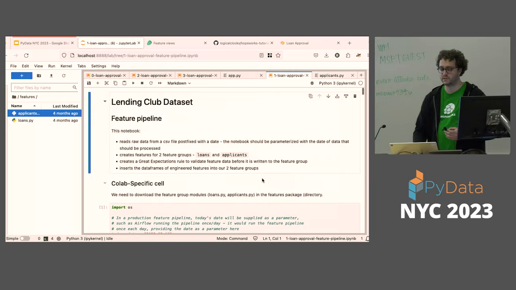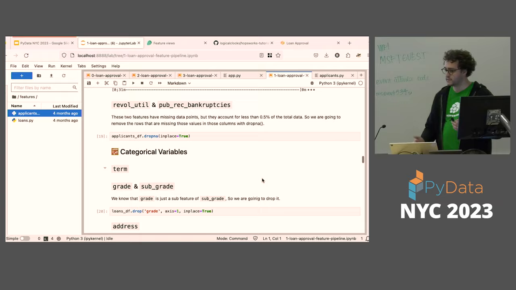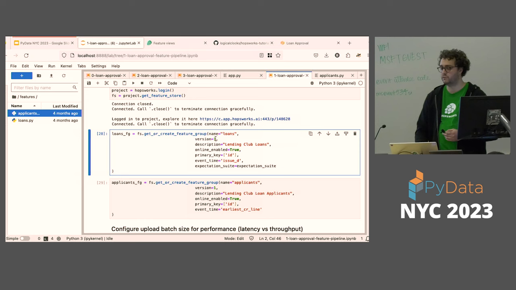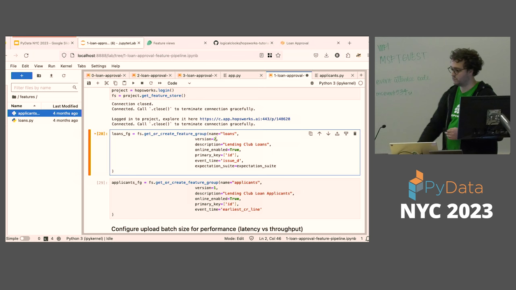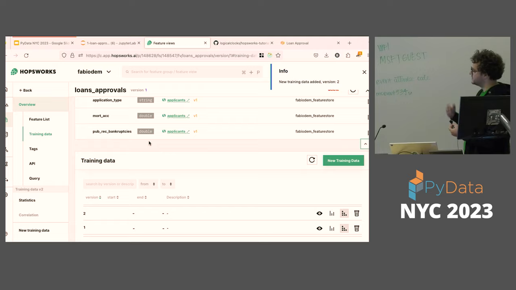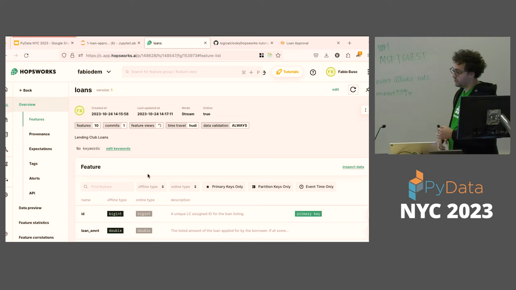I want to drop one of the features because it's a duplicate. What I would have to do in OpsWorks is create a new version of that specific feature group, right? So I would have to go down here into the create feature group, and instead of having loans version 1, I would have to create loans version 2, right? This will create a completely independent version of my feature group, same name, potentially same description, but it's a different entity, right?